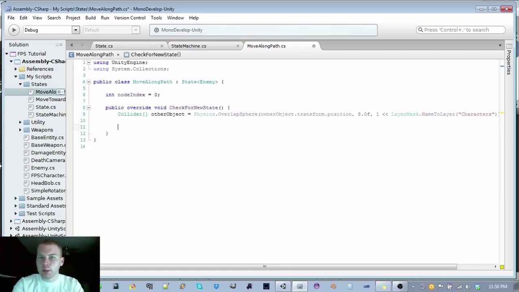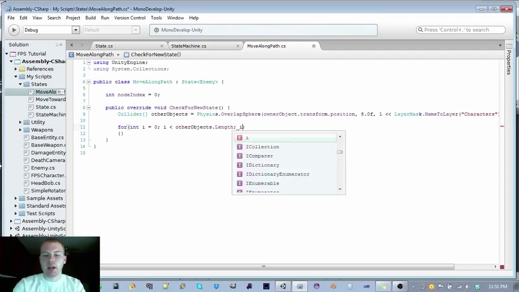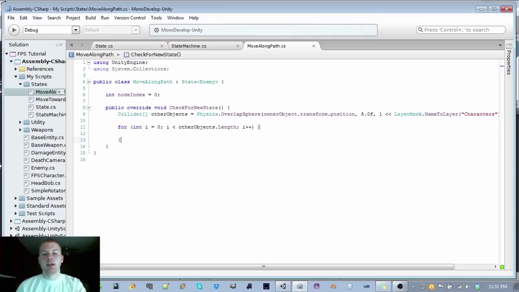So we have our array of colliders that came back from our overlap sphere, and now we're going to iterate through them all and check to see if any of them have the FPS character script on them. So for int i equals 0, i less than otherObjects.Length. Let's make it plural just to make more sense. And i++. All I did there was add an S to the name because there's potentially multiple objects there. You can name it whatever you want. Call it poop, see if I care.